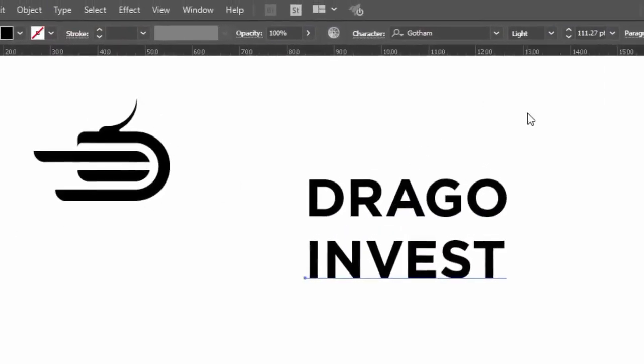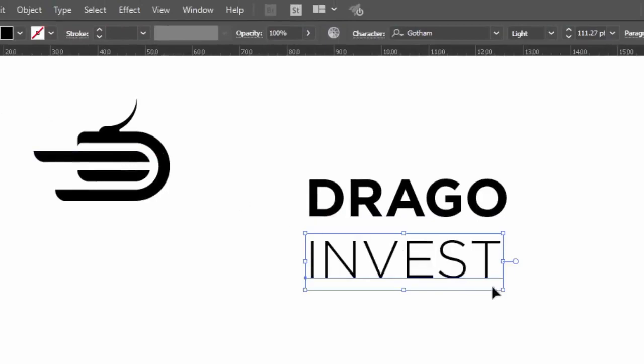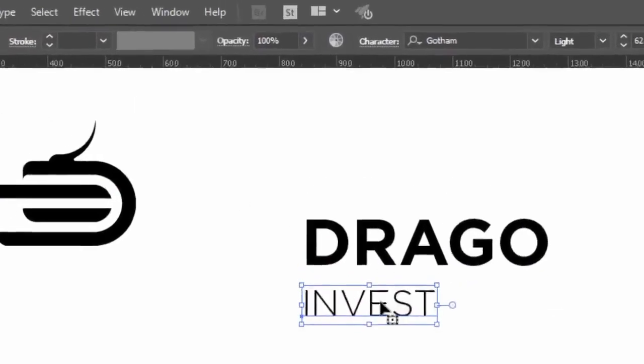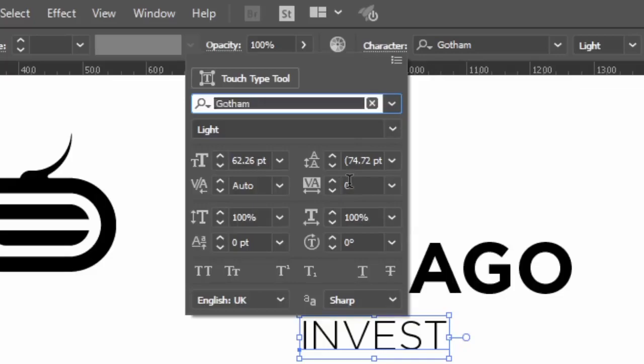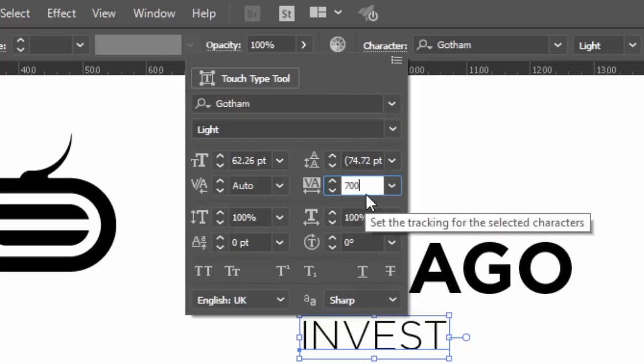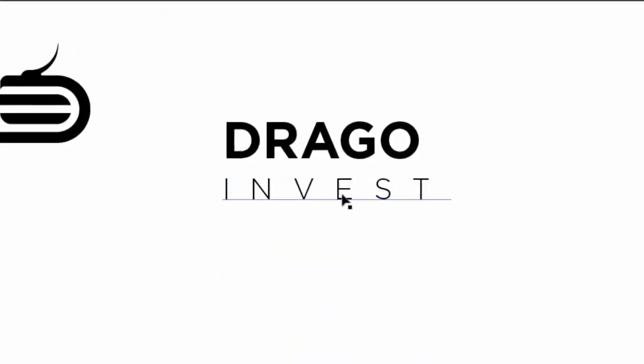I'll make the second name lighter to make some contrast, then I'll decrease the size, and increase the tracking to make it wider. Now, while holding Shift, I decrease the size to fit the main name.